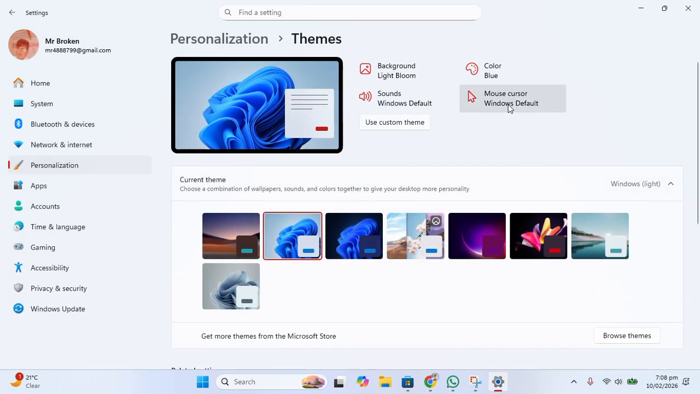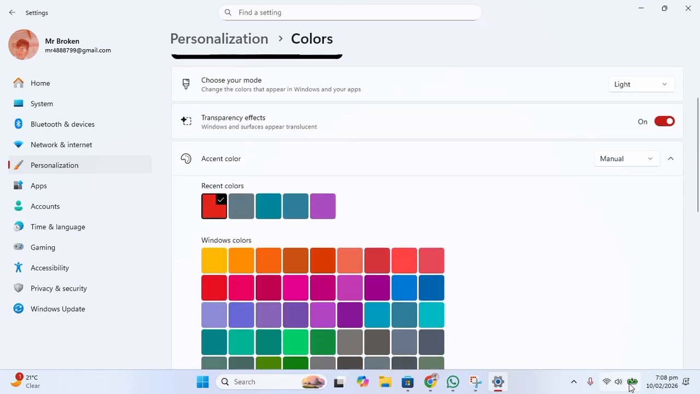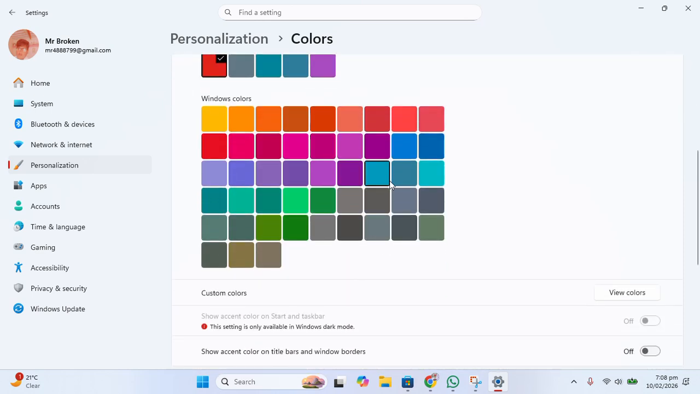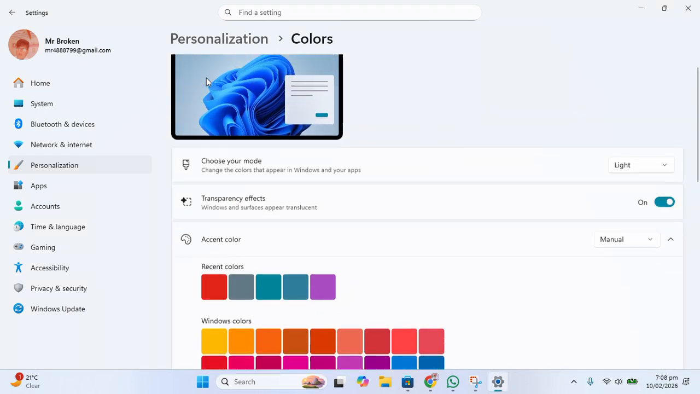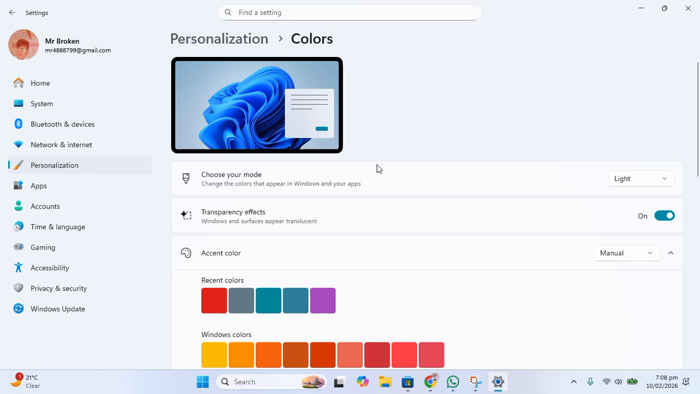You can also change your mouse color, your background, or you can also change your whole window color. So here you can see I have set it blue, or this one here I'm going to change this. Just select any color from here which you want to set, and it will be set in your PC settings. So in this way, you can easily change themes and colors of your Windows 11.